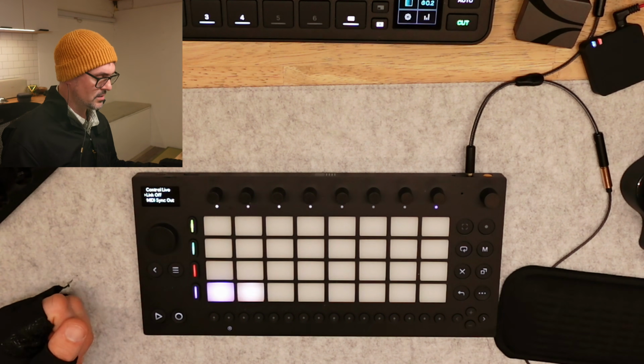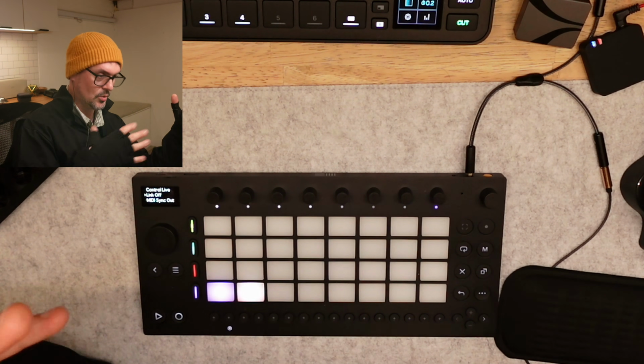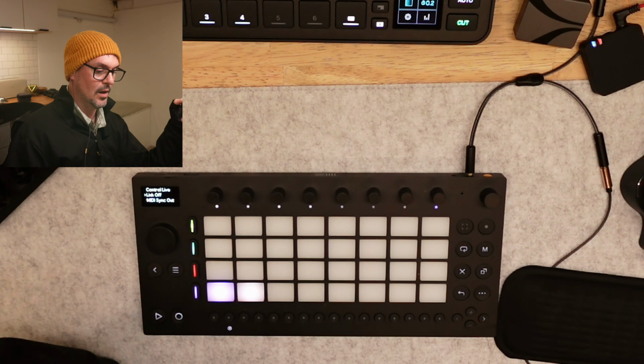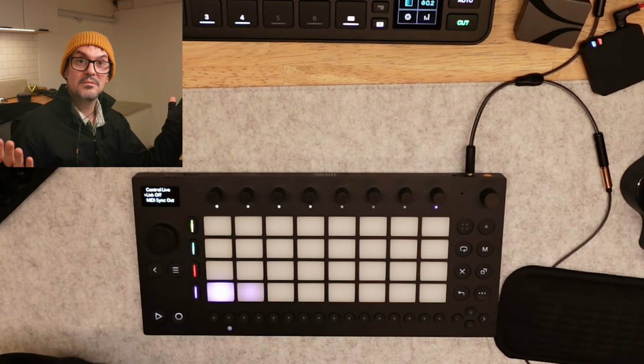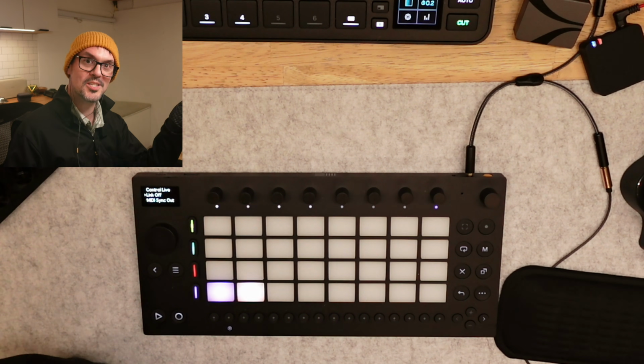So you could, I mean, I guess that means you could have multiple Moves if you wanted to that were synchronized together going into Ableton Live, streaming the audio straight to Ableton Live if you wanted to. So yeah, it's pretty awesome.